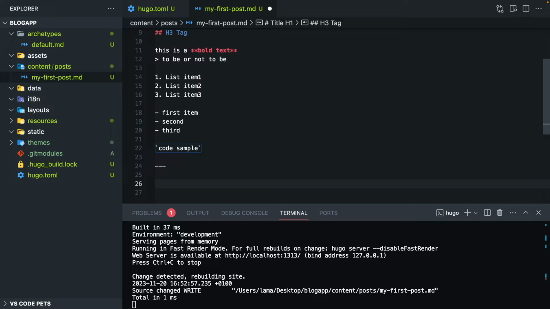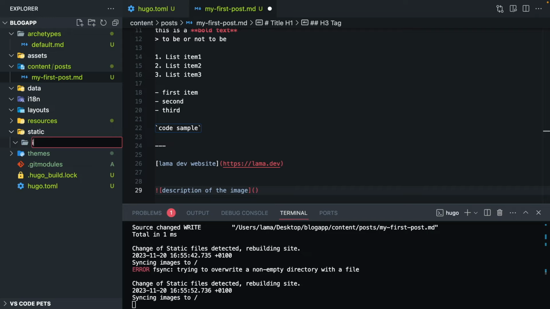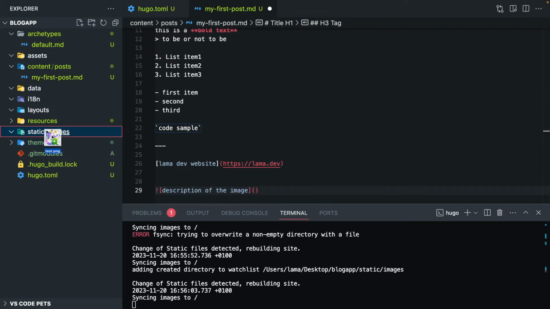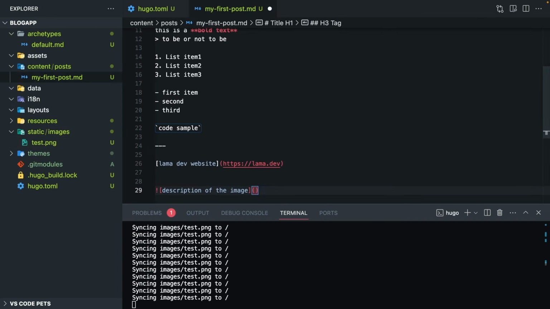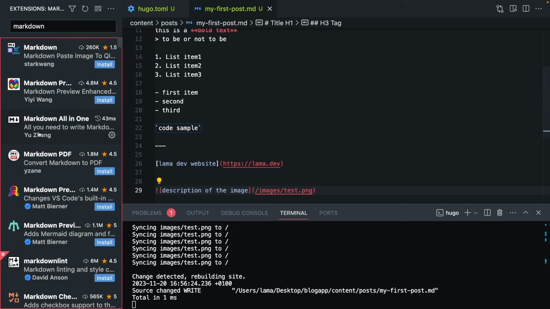And if you want to add a link, firstly, you are going to write your text, Lama Dev website. And after, you are going to write here your link. Let's say https lama.dev. And if you want to add any image, firstly, you can add here the alt text, the description of the image, and after the link URL. Let me add here an image. I'm going to create here a new folder, and it's going to be images. And inside, let's add this image. And I will just say images folder test.png. That's all.